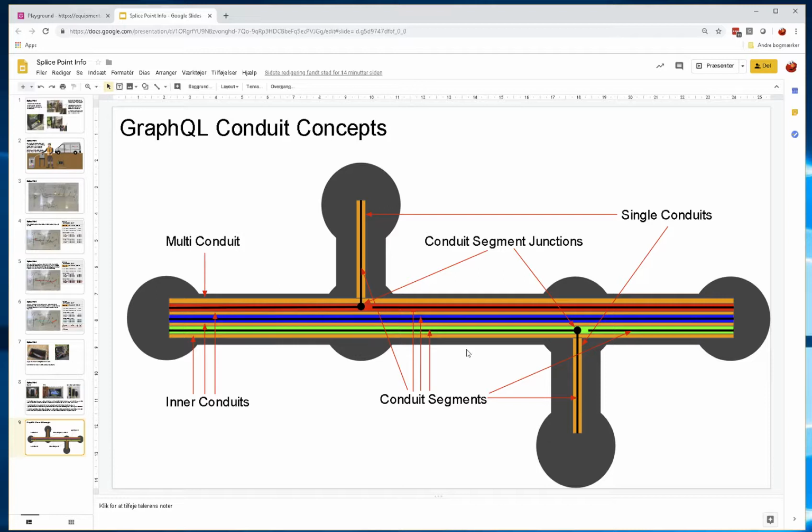Also, these round dots here, we call them conduit segment junctions. The reason they're called conduit segment junction and not just conduit junction is that they actually connect segments. So you can imagine this one here connects this segment with this. Maybe this pipe here will be used in another place in the network, maybe feeding this way, and it will be cut here. So one inner conduit can actually be used many places. That's why we need this conduit segment concept.